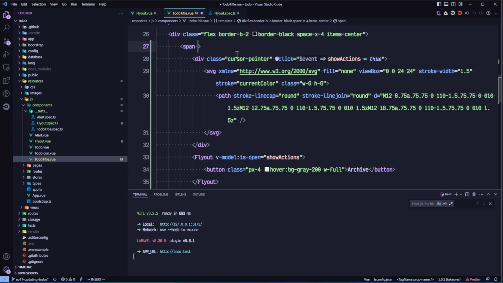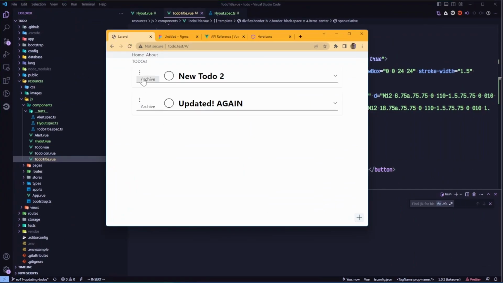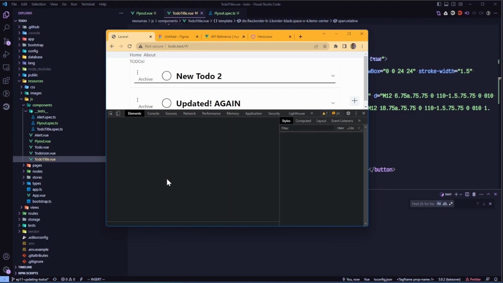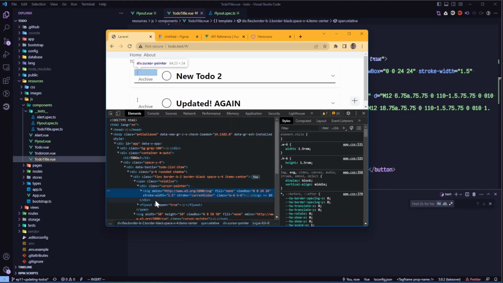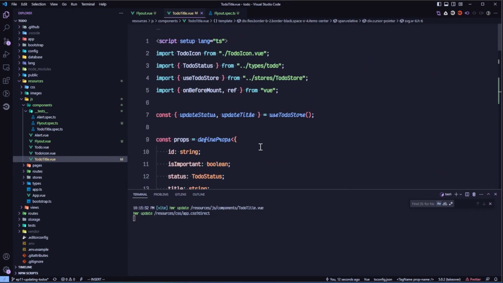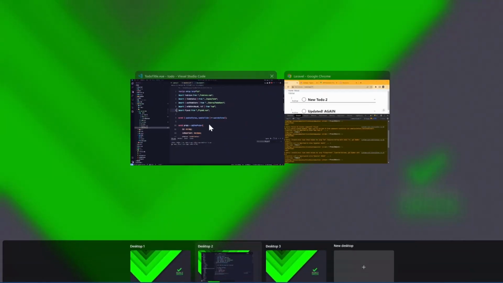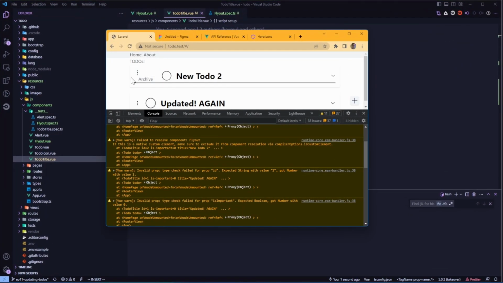Need this span to have a class of relative. Okay. All right, so that, let's see if we're just not, oh, you know what? I was doing something before, yeah, import flyout, just was having an issue there. There we go. Now we have it.